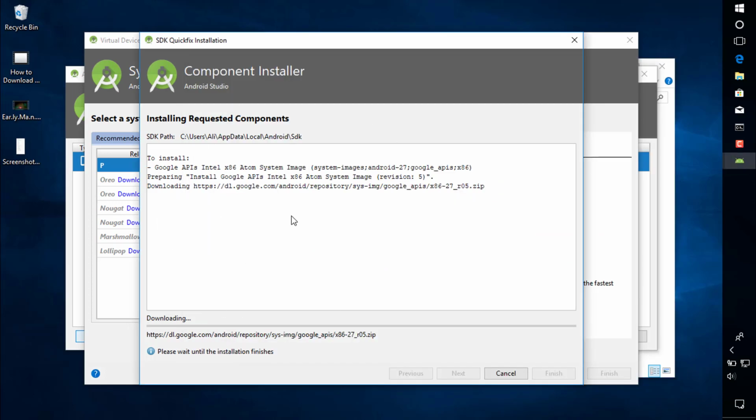I have already downloaded the Android P version, so there's no need for me to download it. Since you are downloading for the first time, you need to click on download, and then you have to wait here. It will really take some time depending on your internet connection. My internet speed is basically 500 kilobytes per second. It took about 1 hour and 15 minutes, so it depends on your internet connection.